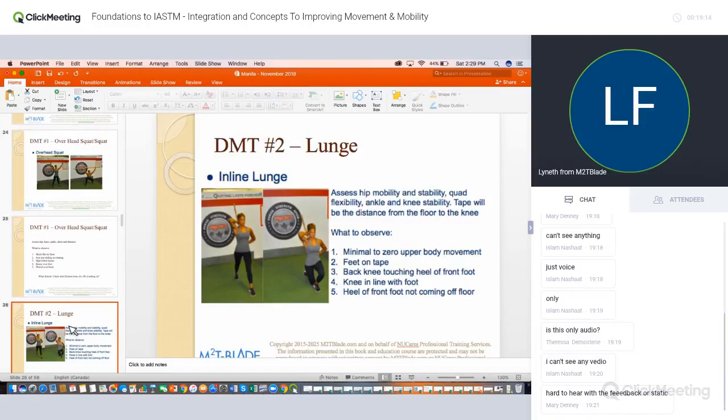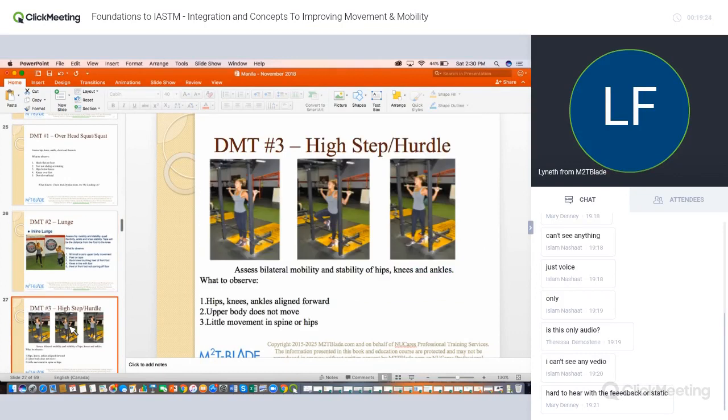Okay. Next one, our dynamic mobility testing, number 2, is going to be the lunge. So we're going to assess the hip mobility and stability, quad flexibility, and ankle and knee stability. Number 3, we're going to do the high hurdle steps. We're going to assess the bilateral mobility and stability of the hips, knees, ankles. We want to observe the hips, knees, and ankles aligned forward, upper body does not move, and little movement in the spine or the hips.